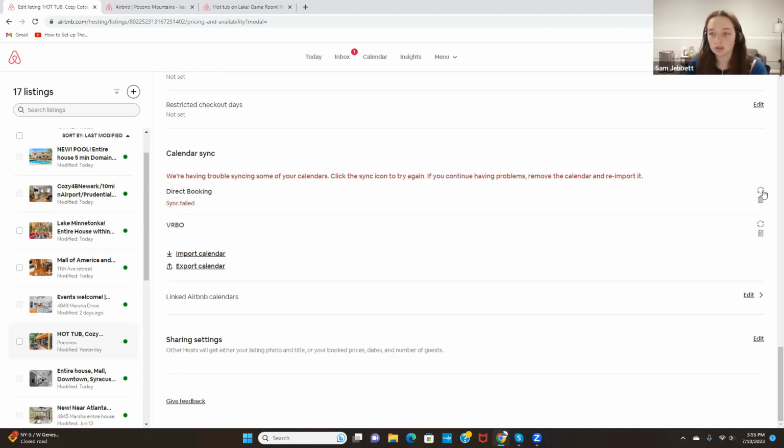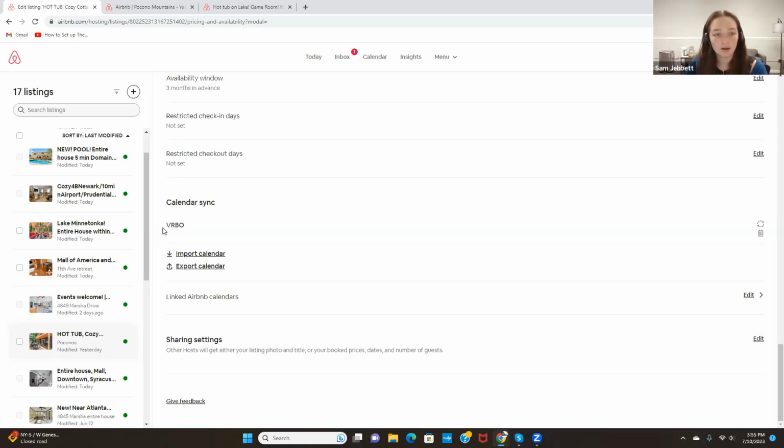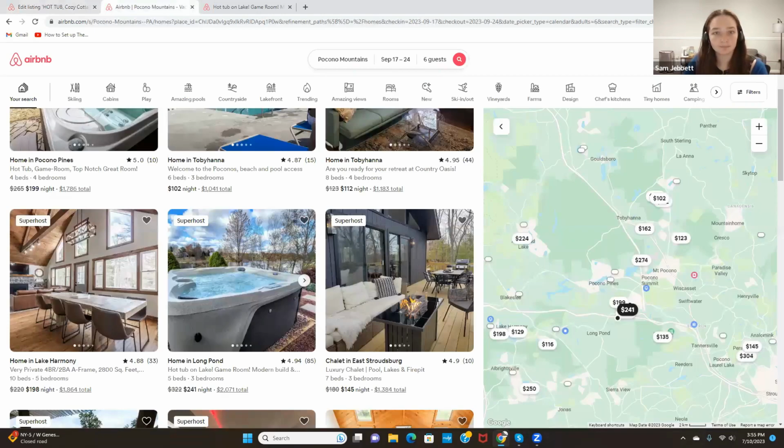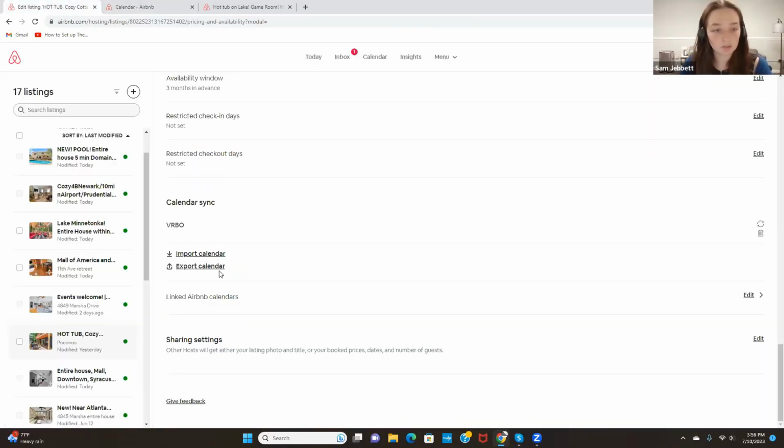This is just, let me see. I'll just have to resync that. But this is where you sync calendars. So this is our VRBO calendar. So you can just go in, I can just show actually, how you import and export calendars.